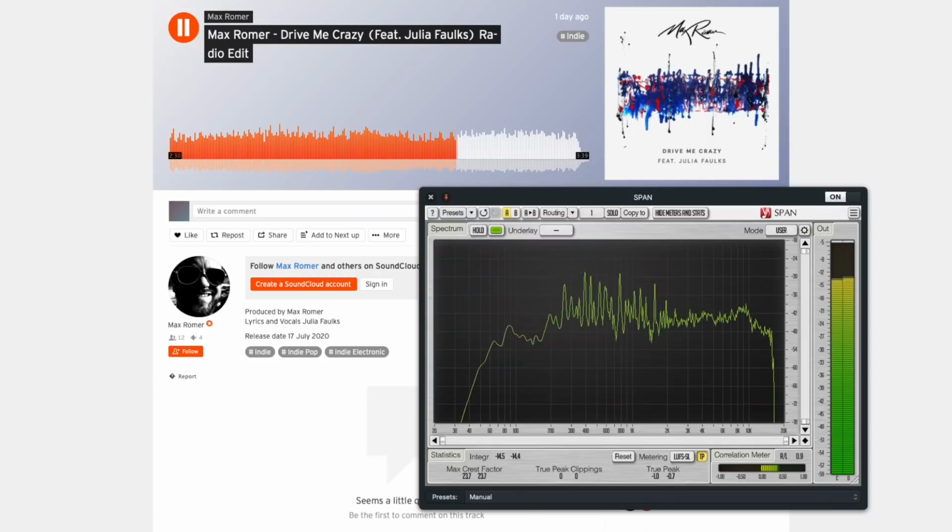First song by Maxwell called Drive Me Crazy. Nice, funky influenced kind of electronic dance music song. I generally like it, but I think the number one thing that I would change and that I think could take it to the next level is fixing the mid frequencies.